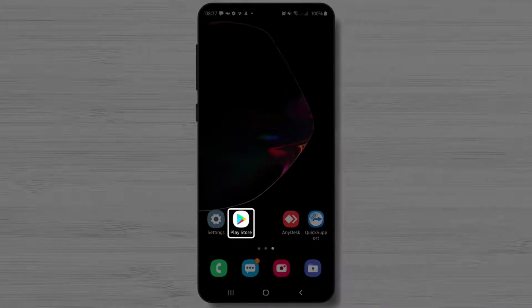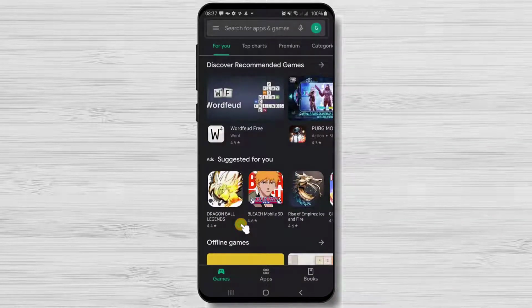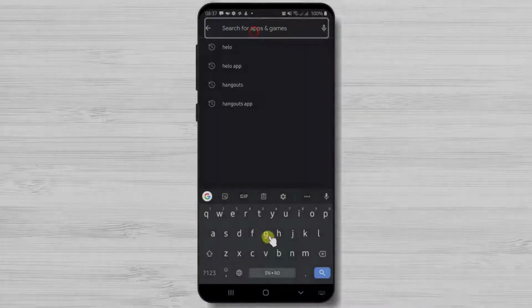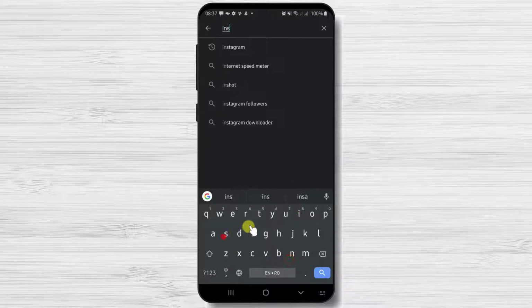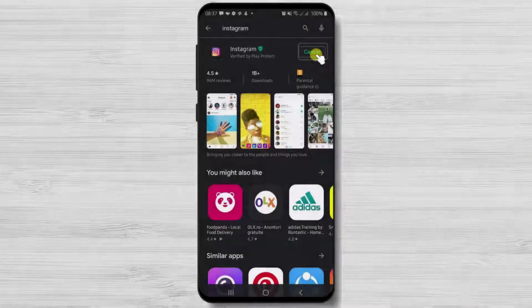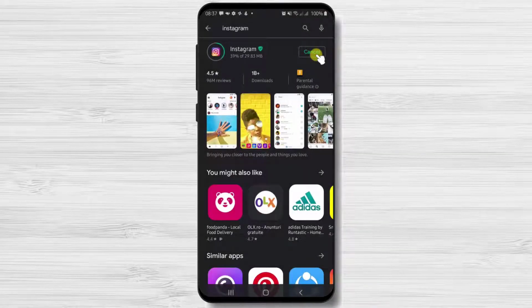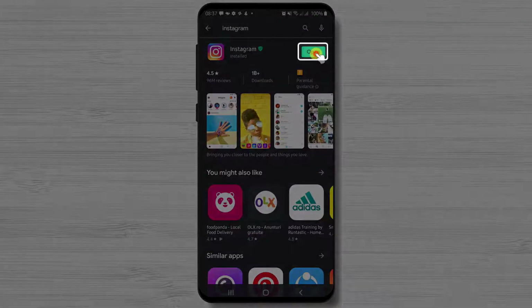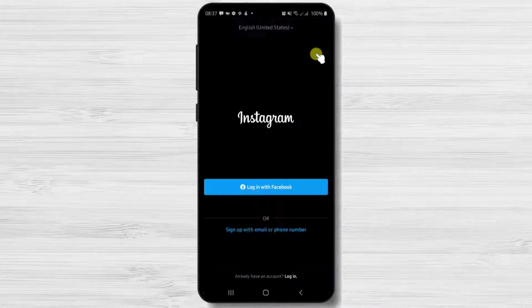First, we need to go to Google Play. So open Google Play. On the search above, write Instagram. Now tap on search. After you have found the app, just tap on install and wait. You have now installed Instagram on your Android device. Now just tap on open.